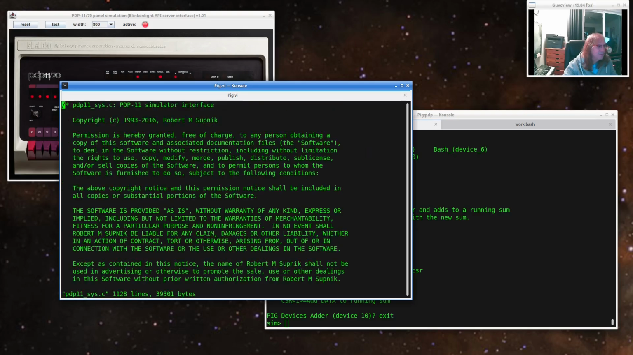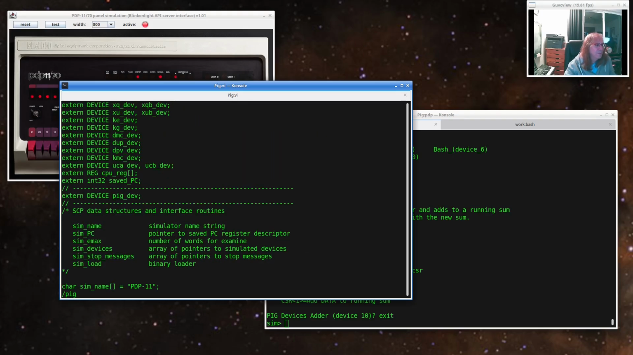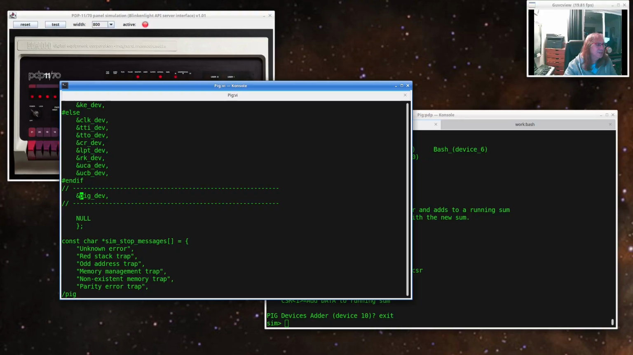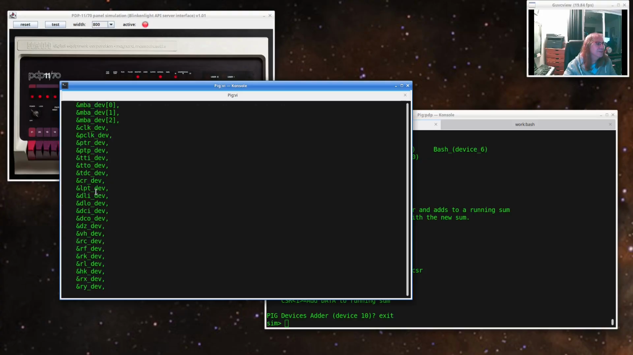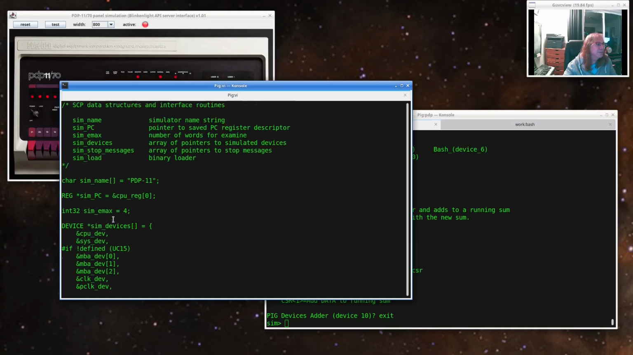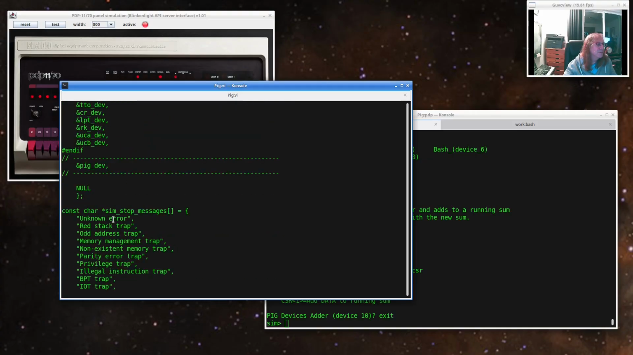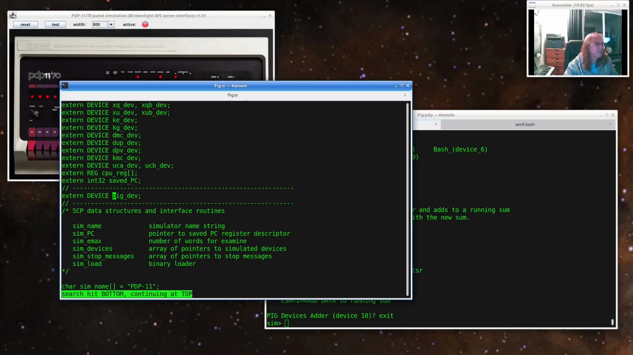And then in PDP-11 sys.c, extern device pigdev, and we put it down here at the bottom of the list of devices, sim devices. And this is all just knowledge from Oscar's BMP 180 tutorial.